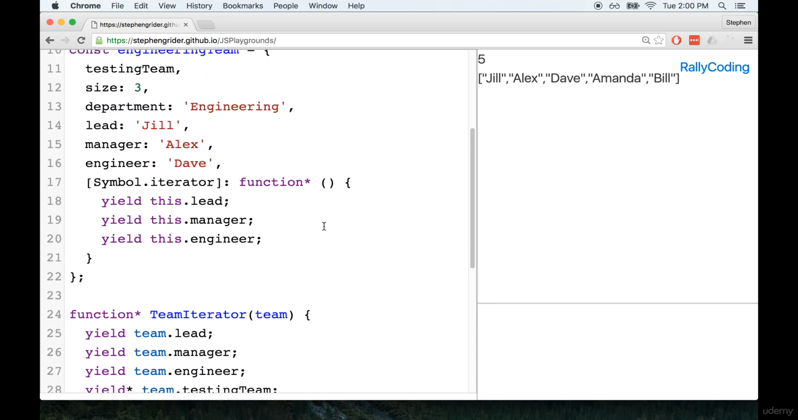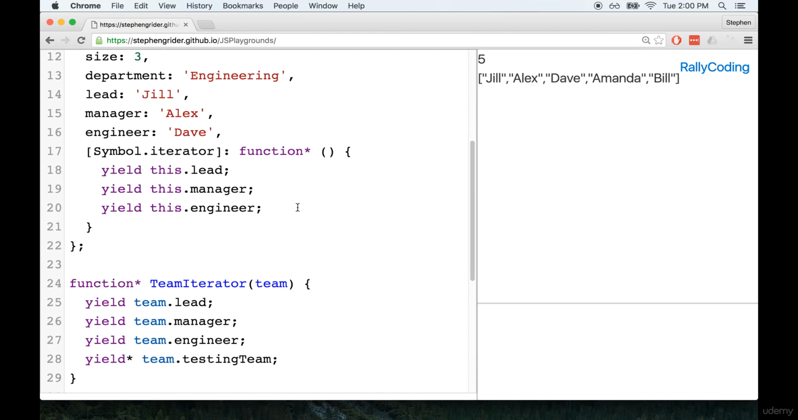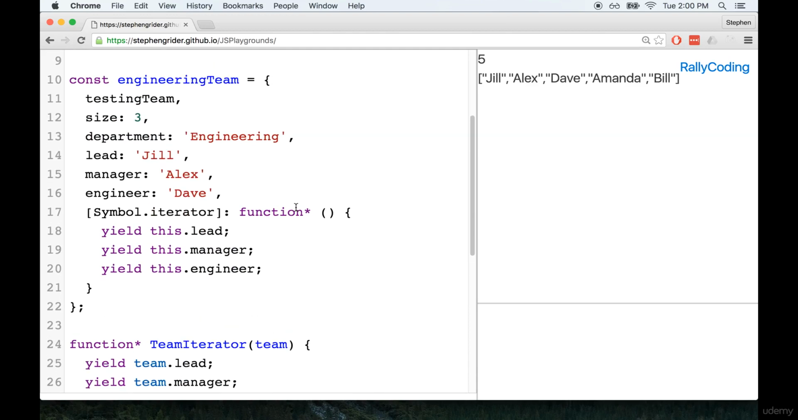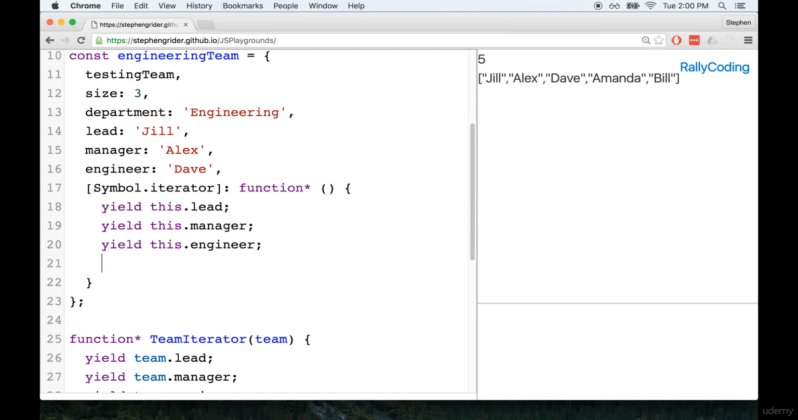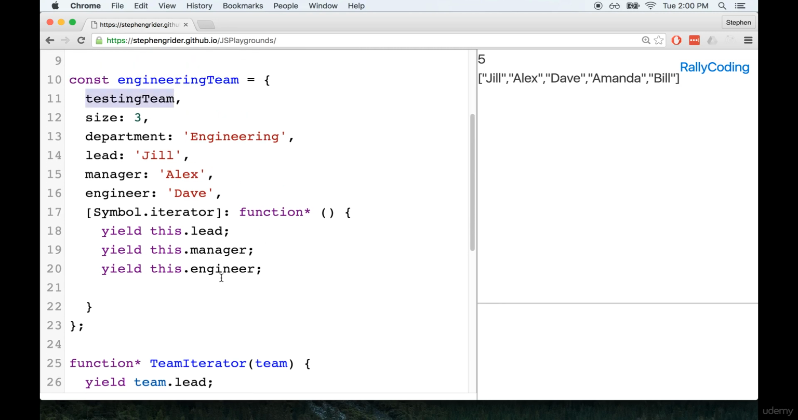Now the last step in here is to make sure that whenever someone iterates over the engineering team, we also want to delegate to the testing team generator as well. And so this is another location where we could use the yield star syntax to yield to this.testing team. So we'll yield star this.testing team.